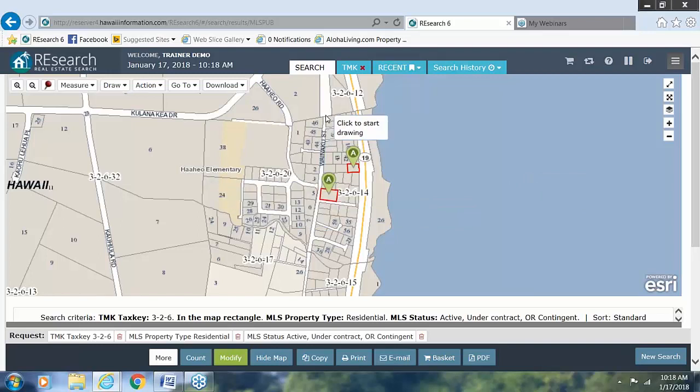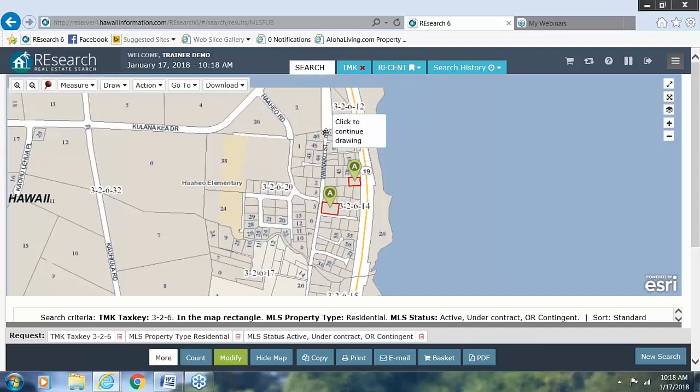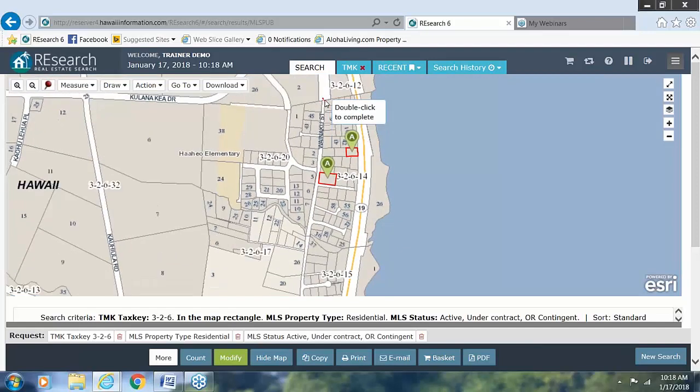You grab the polygon, you left click, you come down, change your direction, and when you get someplace where they'll go together, you double click and the last two will join.